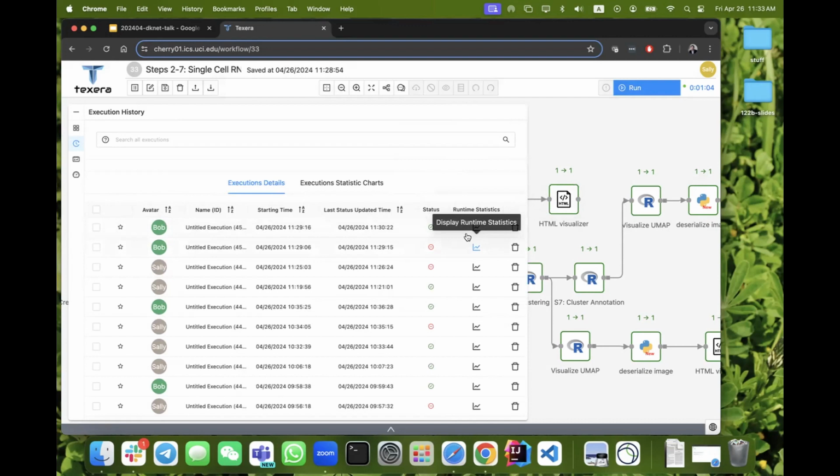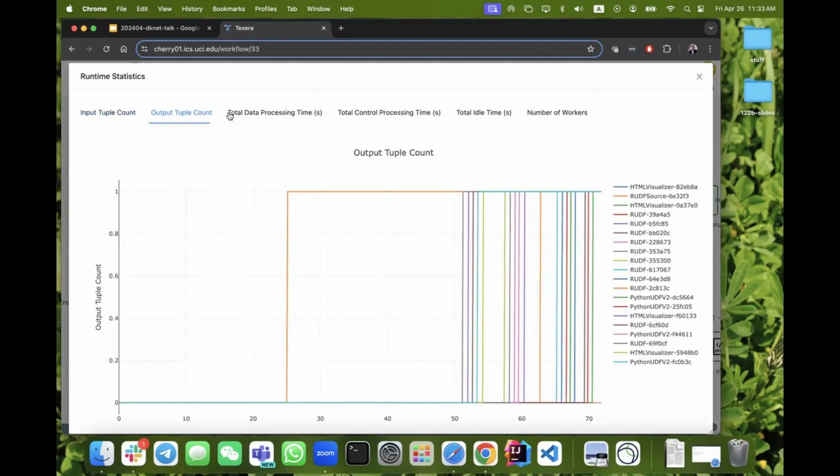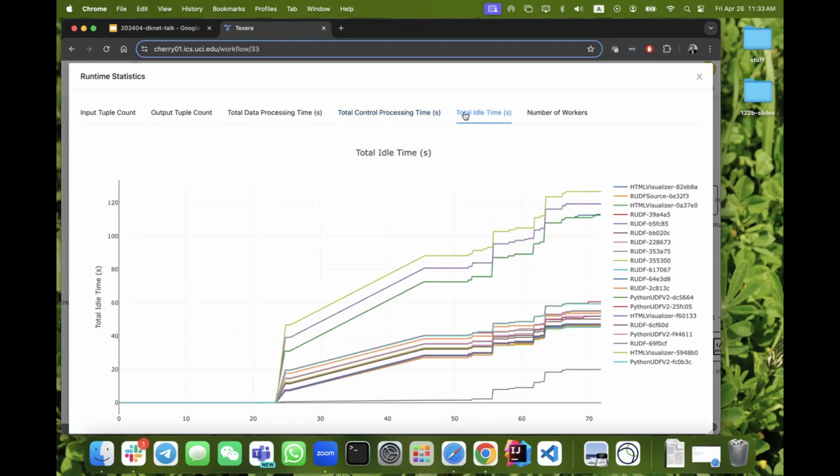For instance, for the one we just did, if I click this button, we show some statistics about that execution. Again, you don't need to know the details. We show some numbers, like for every operator, how long it took, the number of input tuples, the number of output tuples, and how many workers we use for that operator. That information is recorded on the server side. So these are the statistics for that particular execution.